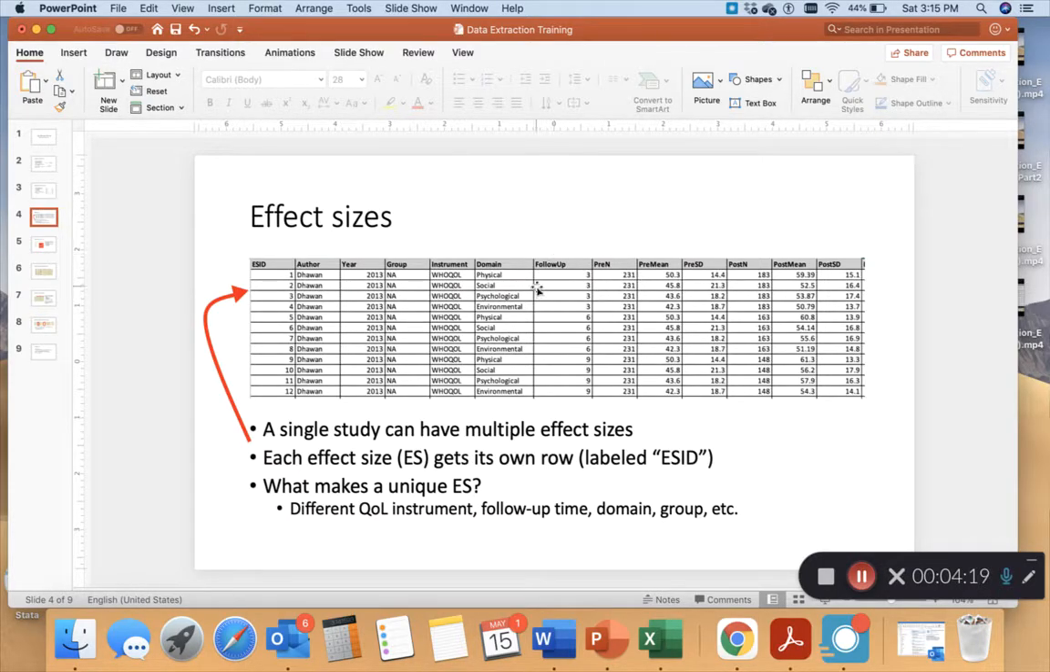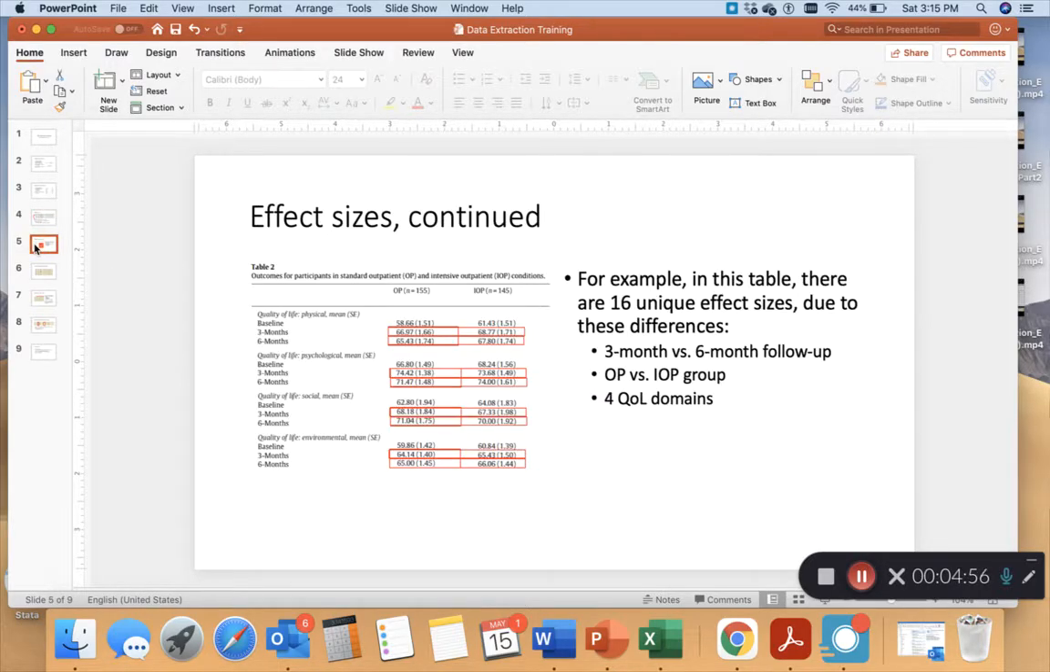So in our example here, you can see they reported quality of life values at 3 months, 6 months, and 9 months. So all of these are going to get different rows in our spreadsheet. Same thing for different domains: physical, social, psychological, and environmental. They all get their own row. And group. It's not the case in this study here, but in that Kapoor study, they all got different rows or different effect sizes depending on if they were a prescription opioid user sample or heroin user sample.